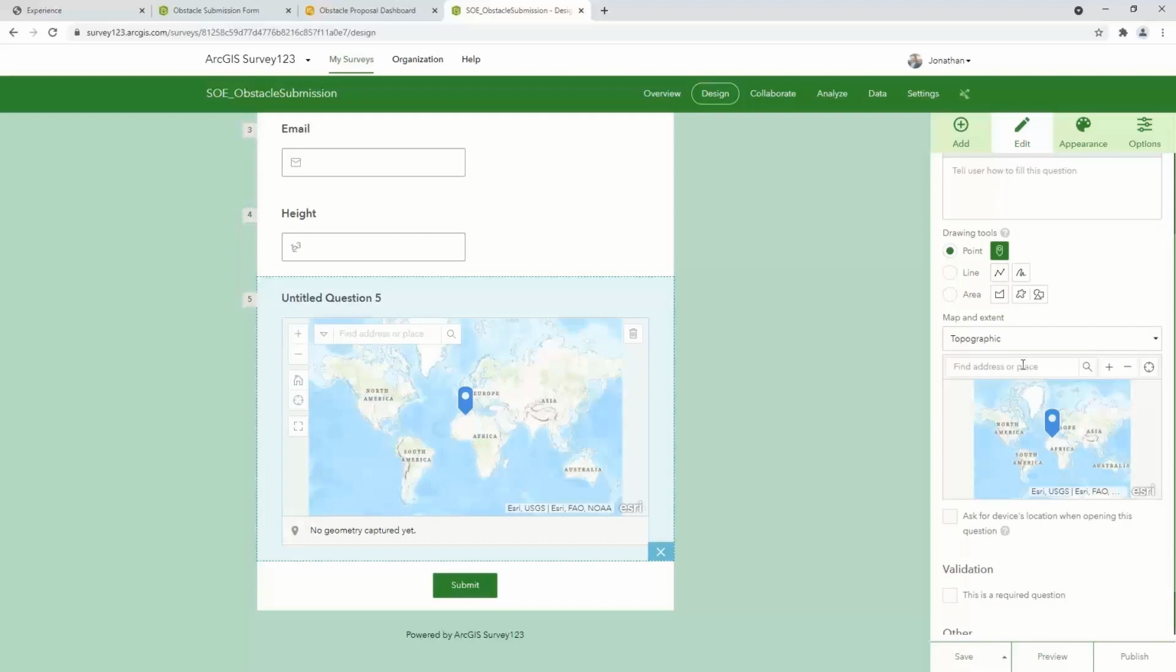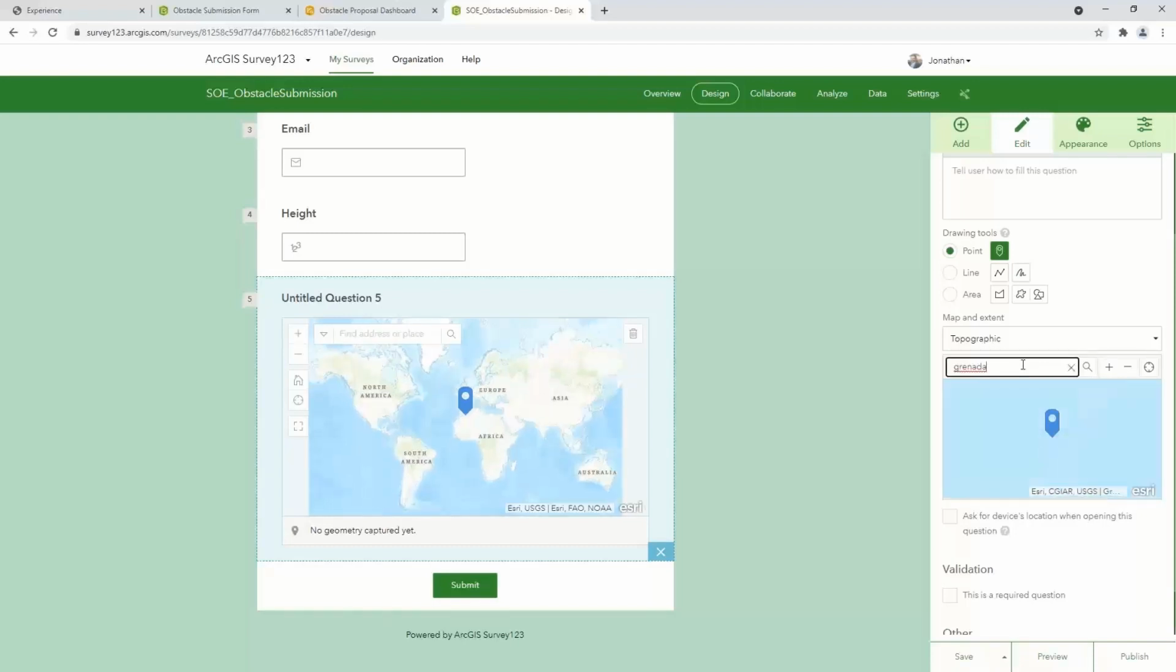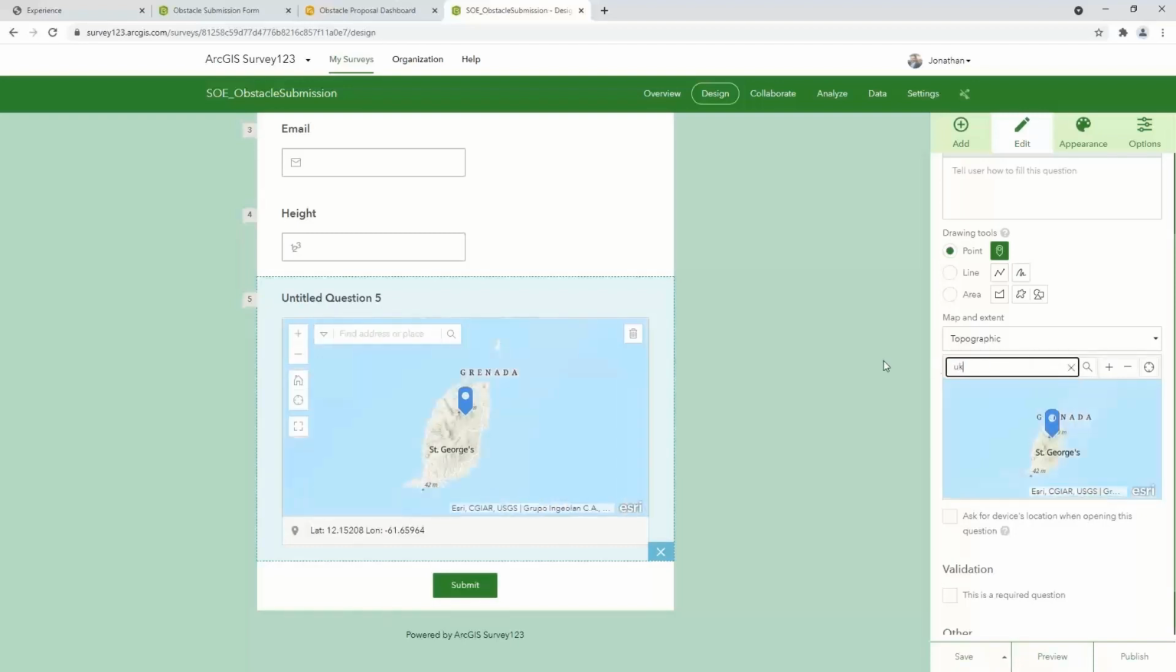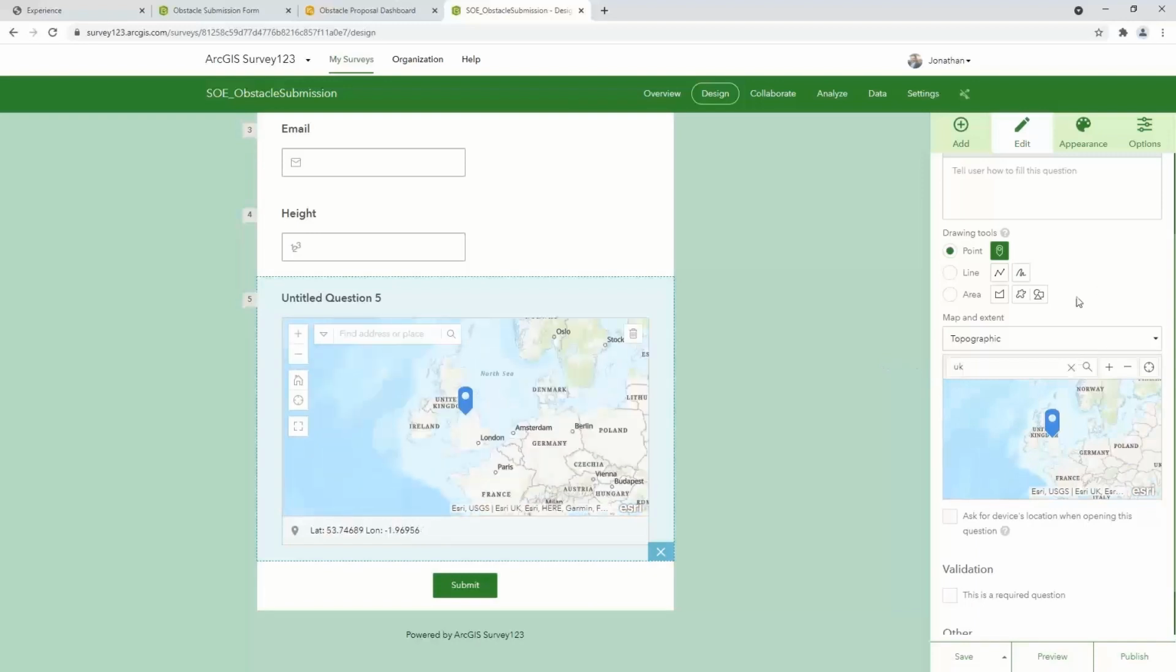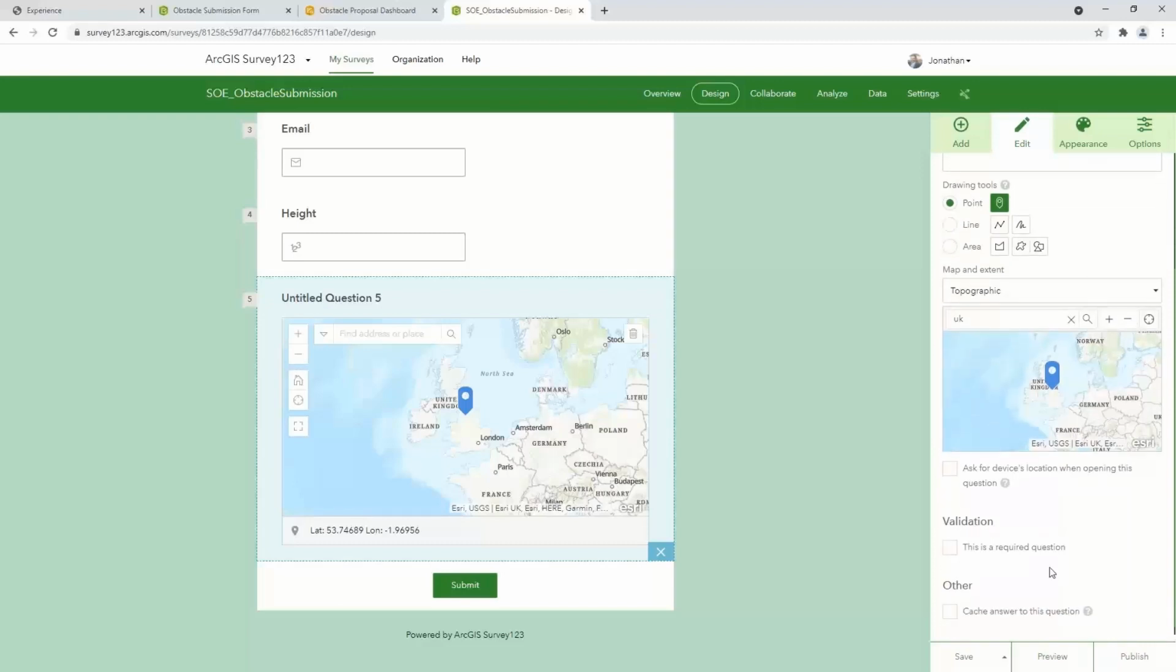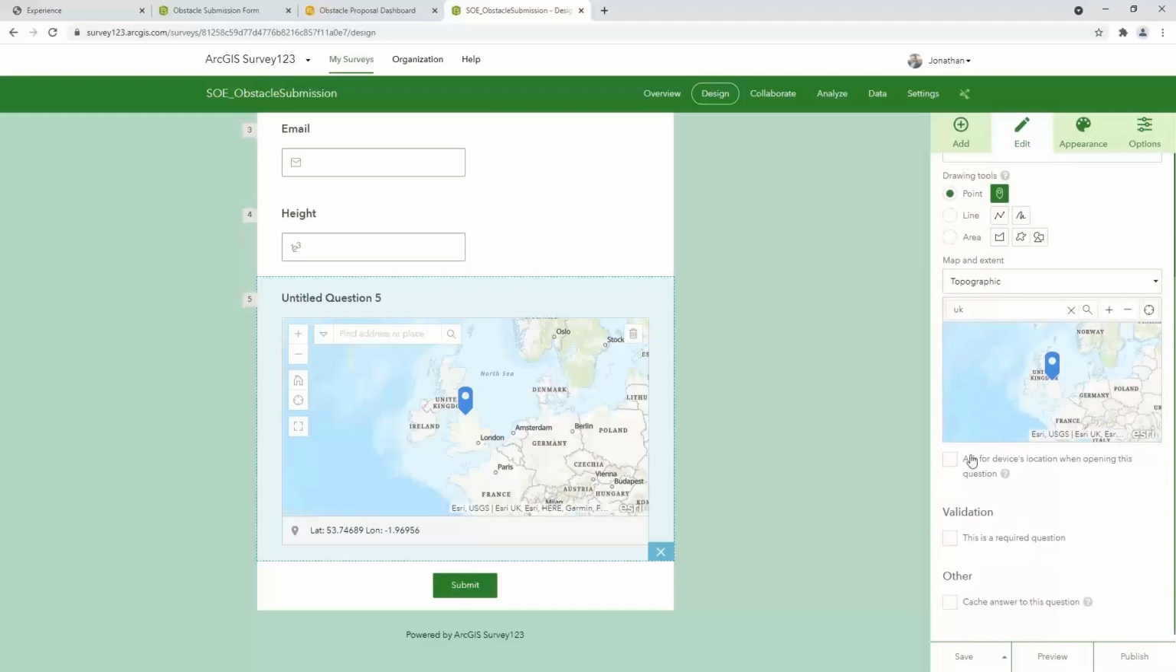Once I add the map, I can actually tell it, okay, where do I want it to, what is the default location? So I could choose some place like Grenada as an example. You can choose the UK as another example. We'll just stick with that. The type of inputs that we're going to be accepting, is it a point, line, area? And then if we want to be able to ask for the device's location, so if they're actually accessing this through a smartphone or tablet, we can pull that device's location. Or if it's connected to a GNSS receiver, we can do that as well.